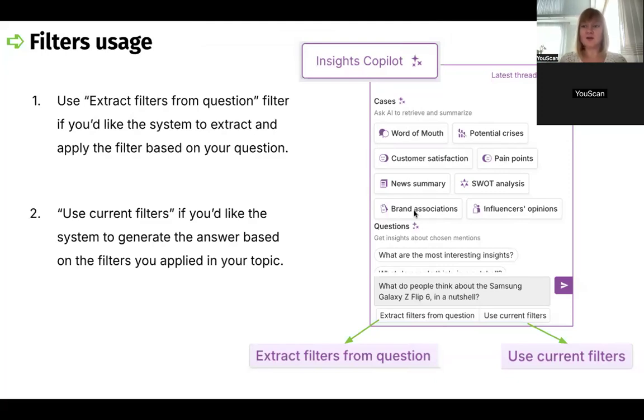But there are other options, because we have the example questions, and you have the ability to ask your own questions. And here below, you have two options: either extract filters from question or use current filters. So what does it mean? How to use them? Use extract filters from question when you'd like the system to extract and apply the filters based on your question. So the Insights Copilot will analyze your question and will apply the filters to find the summary, to find the information for you.